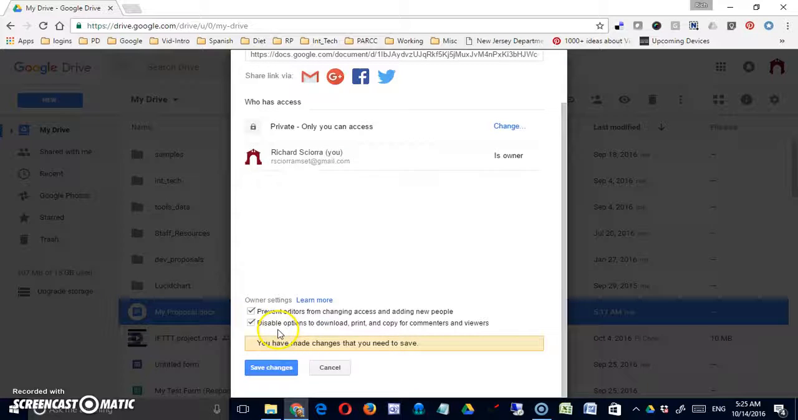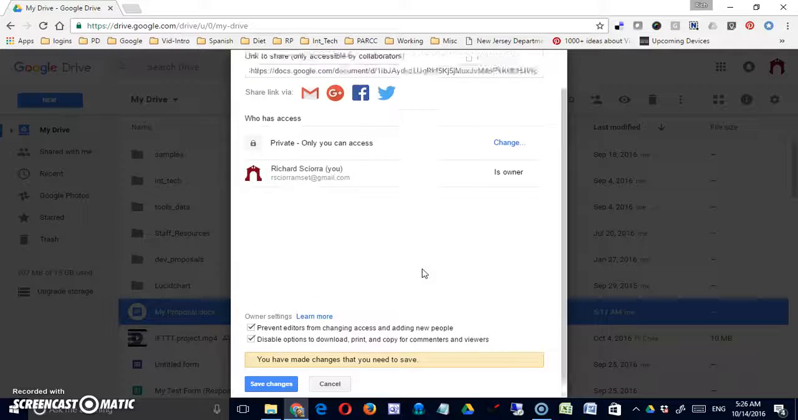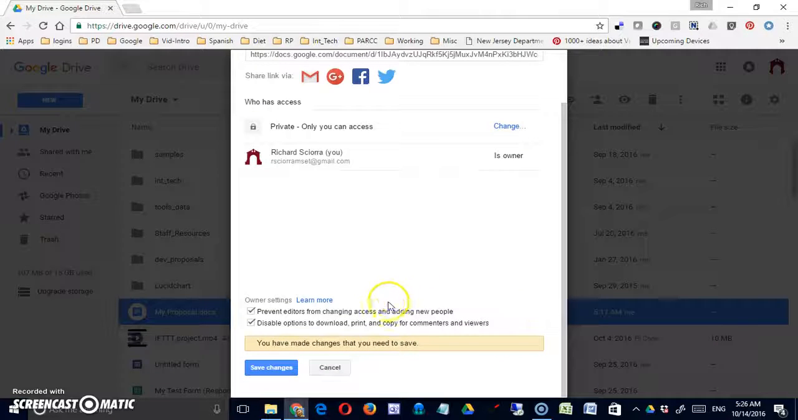I can also disable the option to download, print, and copy for commenters and viewers. So an editor is still going to be able to do that, but someone who only has view or comment options is not going to be able to download or print. It's going to make that much more difficult for them.